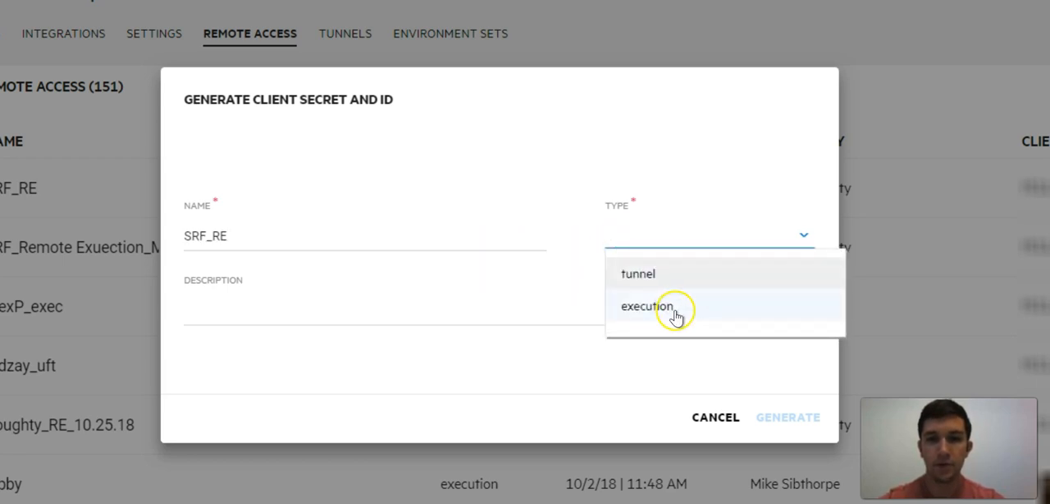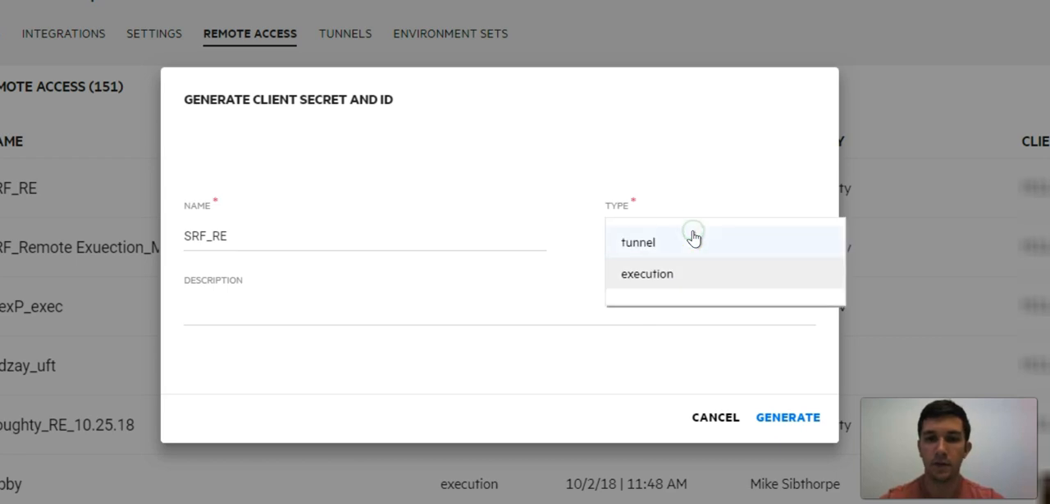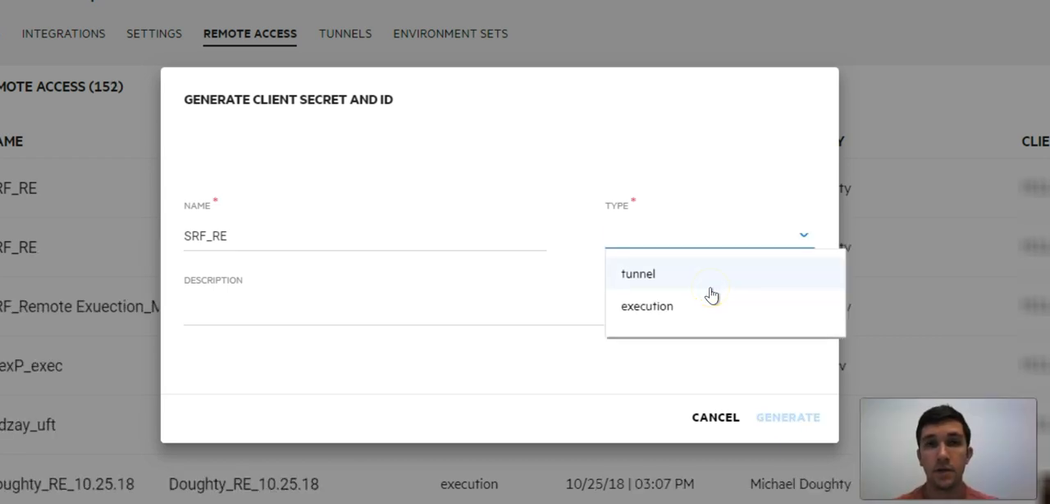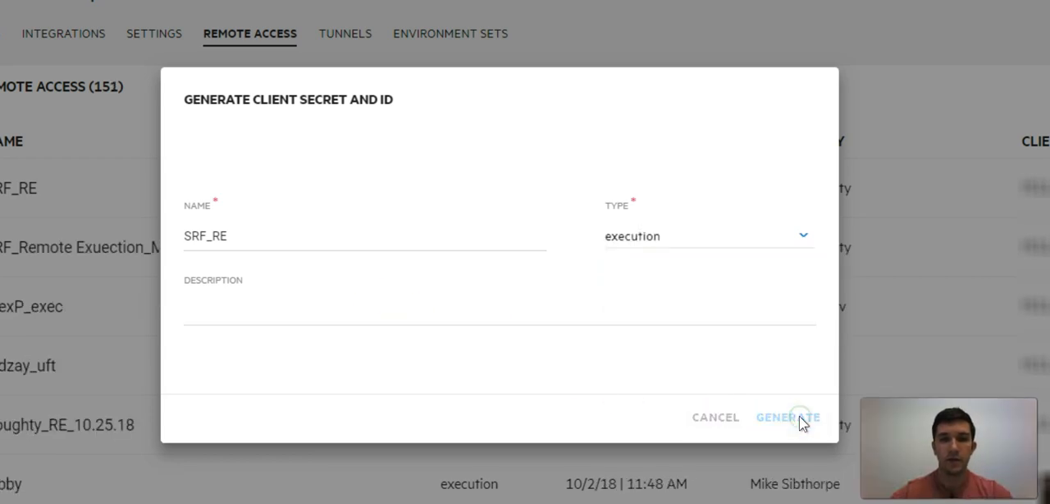The type, I'm going to choose execution because this is for remote execution. We saw the other one said tunnel. The tunnel option is what allows us to create the client secret and ID from StormRunner Functional, and we'll use those credentials to be able to connect to applications that are sitting behind the firewall, because of course we want to be able to test those as well for our functional testing. And so that's another video that I'll save for later. For now we'll just choose execution. I'm not going to give this one a description, and then generate.